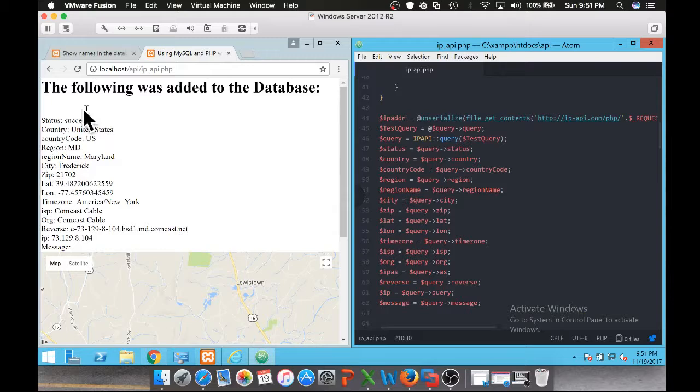You can see it here, over here on the left. You have status, country, country code, region, region name, city, zip code, latitude, longitude, time zone, ISP, internet service provider, organization, reverse, IP address, and then message, which I'm not really sure what it's supposed to display, but for each entry, there was no message for any of them.